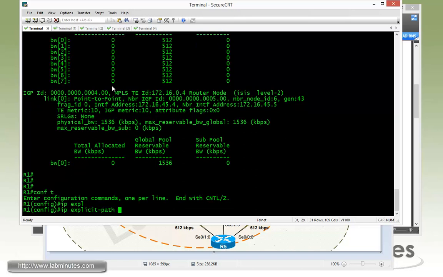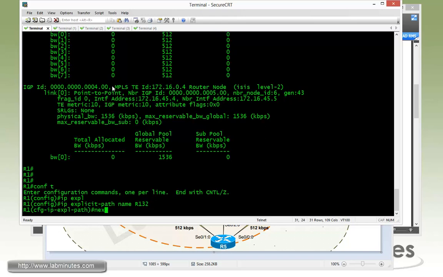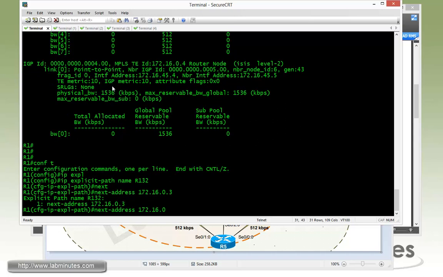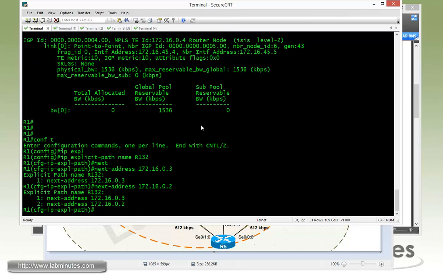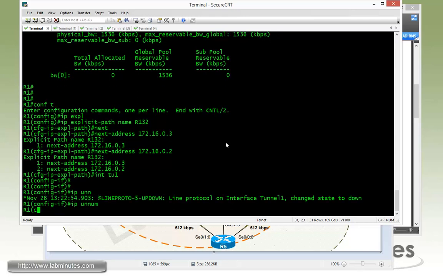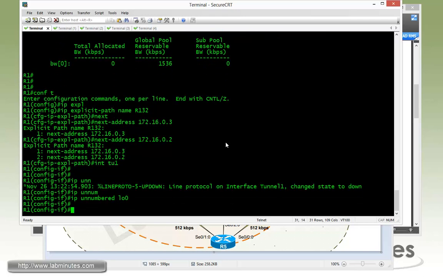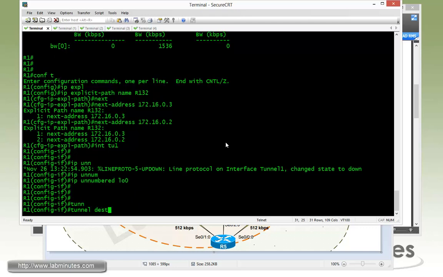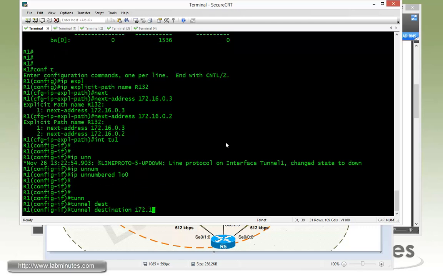First, let's specify our explicit path, and the name for that, let's call it R132, since that's the exact path it's going to take, using the next-address command. And we're just going to do the loopback IP for that. So first hop will be router R3, so .3, and then .2 for the router R2. Then we create our tunnel number 1 with ip unnumbered loopback 0, just a reference to loopback 0. And then for the tunnel destination, it's going to be terminated on router R2.